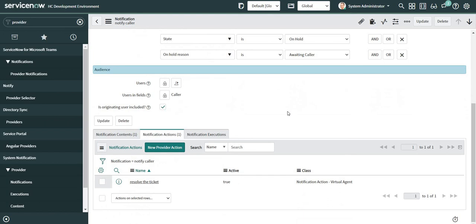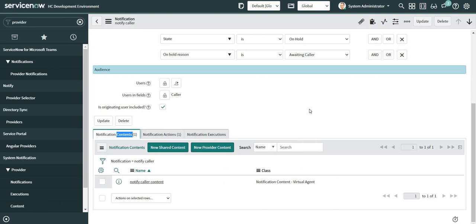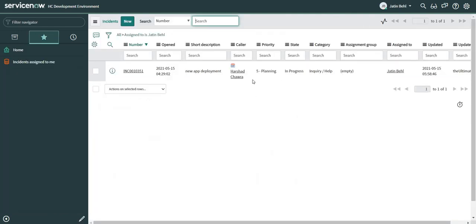And let's test it now. So this is the user, system administrator, who configured all the changes. Now let me log in as the person who has a ticket assigned to him by some other person, and he's working on that ticket, and he needs some information from the caller, and he just puts the ticket into a waiting caller state by adding a comment, and let's see how it goes from there. I'm logged in as Jatin now, and this is the ticket assigned to him.